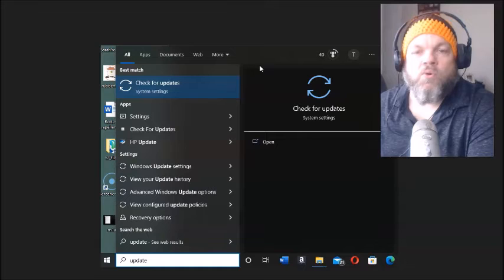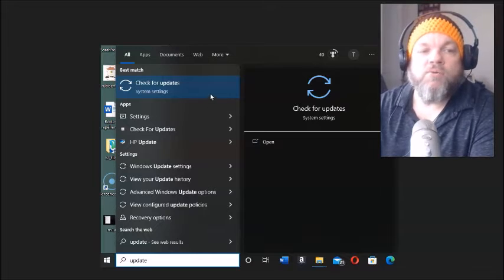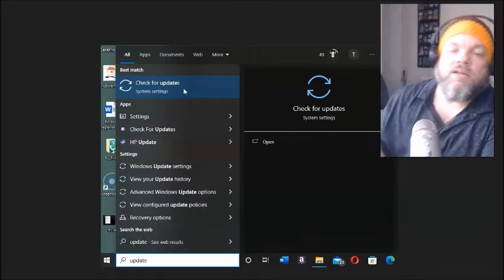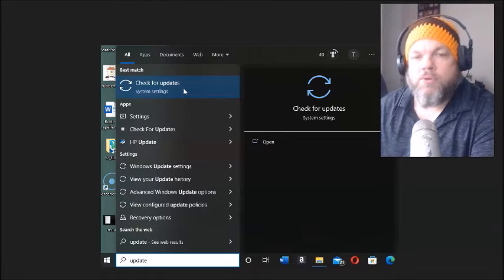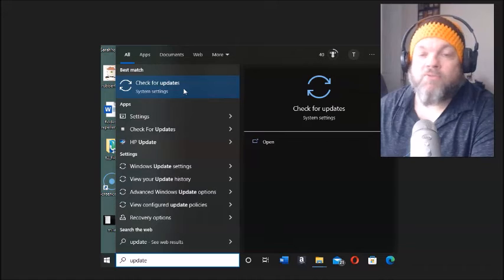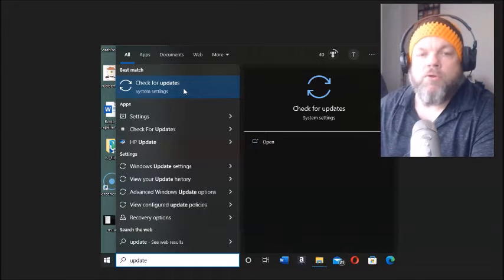In order to do that, you just go to the same place on the very bottom left and type in Update. That's going to show you Check for updates. Go ahead and click on it, follow the steps, and do the full update of your computer. That could take anywhere from a minute to 5 minutes or 30 minutes. Restart the computer and see if that fixes the problem.